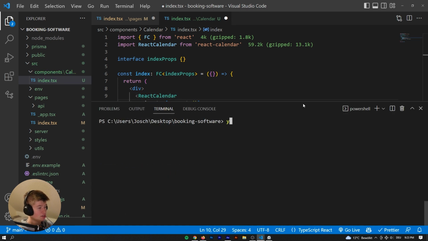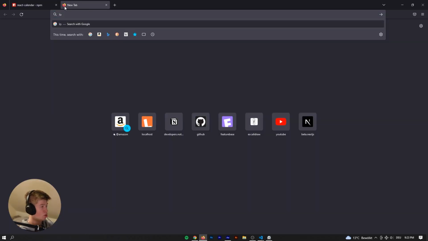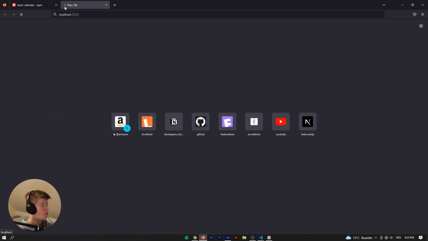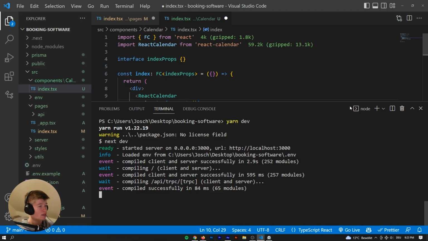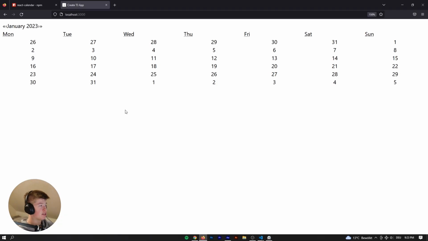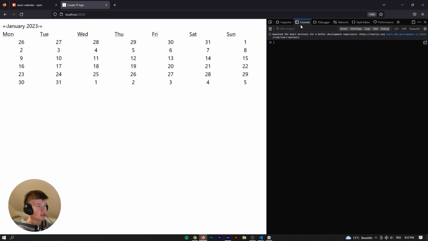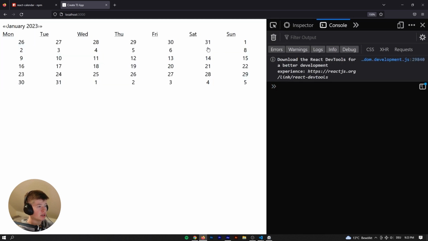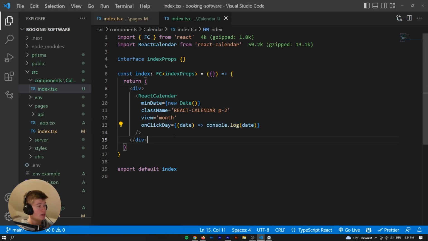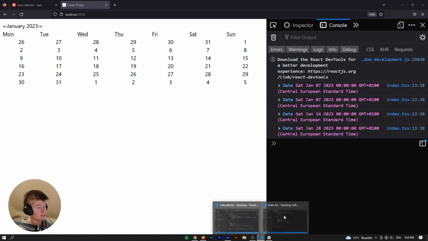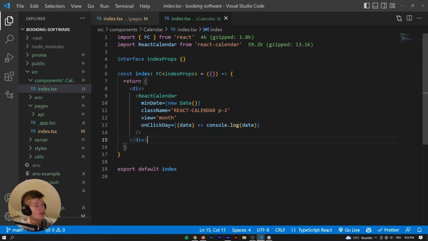All right, so let's clear the screen and then start this whole party up. So we can go to localhost 3000 and take a look at what we currently have. We currently don't have much, it seems like, because we also need to save our files. That's probably why. As you can see, all right, we've got a calendar. And when we click one of those, let me zoom in a bit, we get the date in the console because we are logging it out right here. This looks pretty bad.